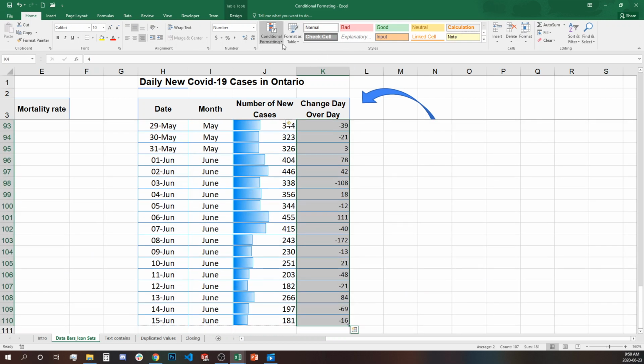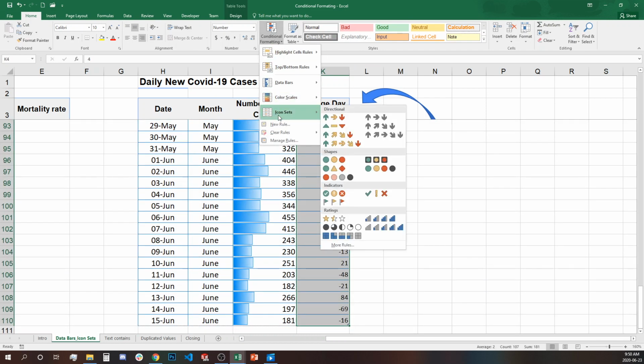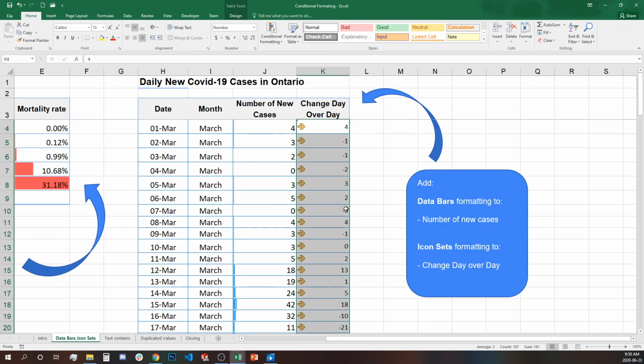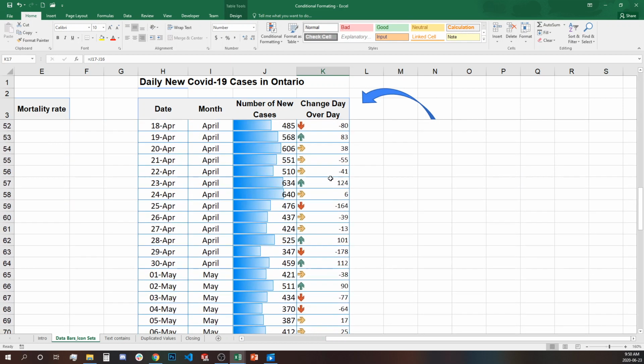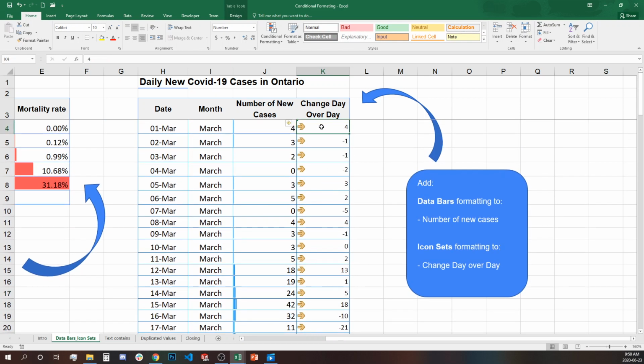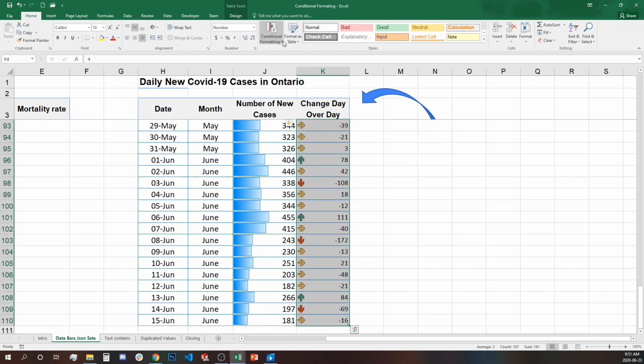Using icons. I would think that it's going to be a lot better if we have these arrows showing up and down. What happened is that there is a preset rule for these bars that shows us the top 33%, the medium 33%, and the bottom 33% of all values. We don't want that exactly, so we have to change the rule that is preset from Excel.